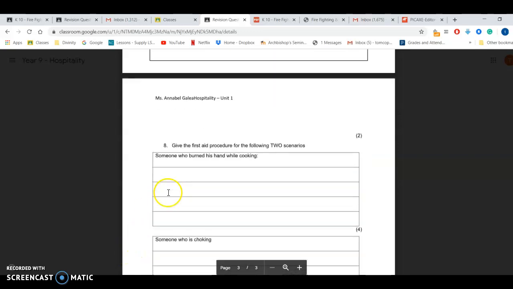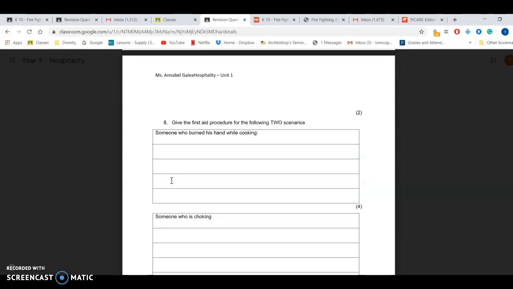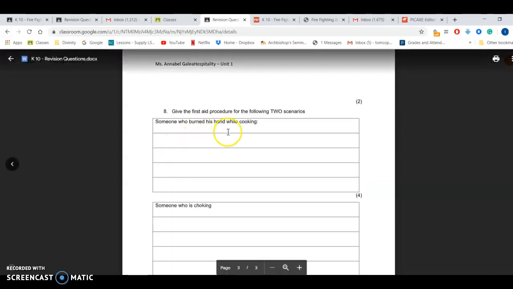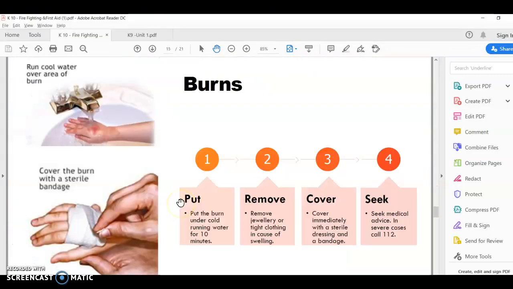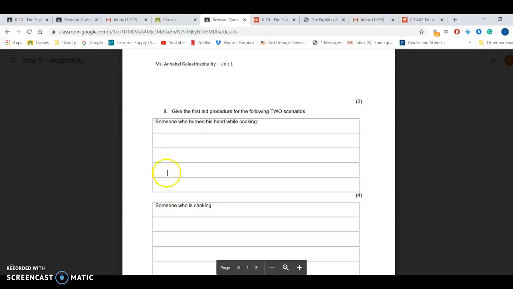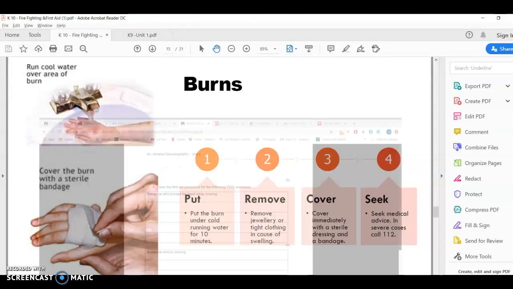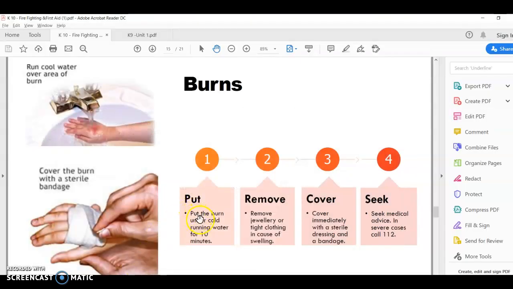Now, number 8. Give the first aid procedure for the following 2 scenarios. Someone who burned his hand while cooking, someone who is choking. So you're going to go on your notes. You're going to go on burns, for example, because over here it says someone who burned his hand while cooking. And you're going to explain these. Put the burn under cold running water for 10 minutes, etc., etc. So you're going to do this, this, and this.